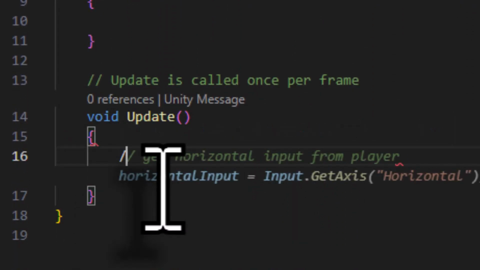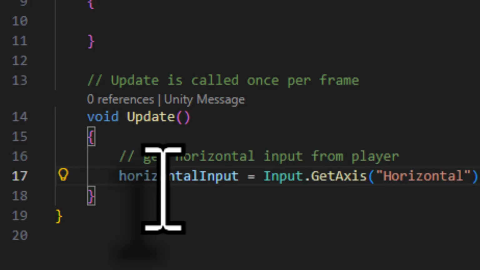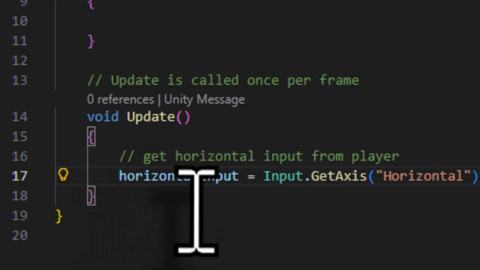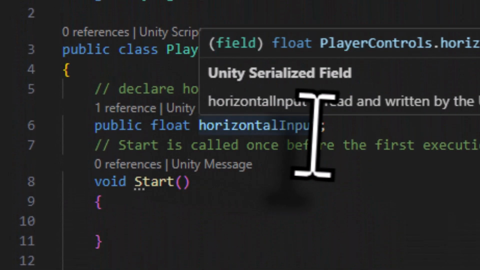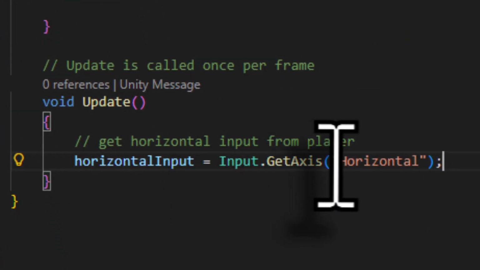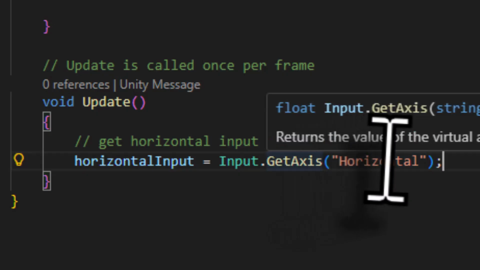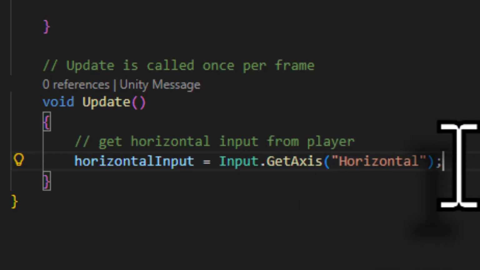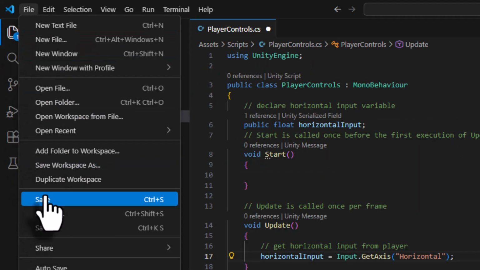I will again add a comment, get horizontal input from the player. Horizontal input, I am going to make this variable equal to Input.GetAxis, and the axis I am going to get is Horizontal, and I will end it with a semicolon. I will go to File and save this file.